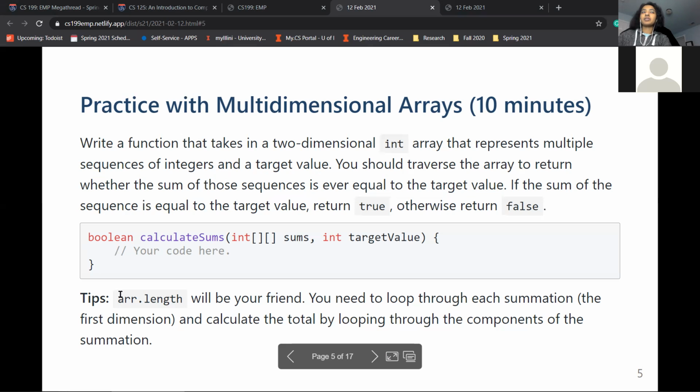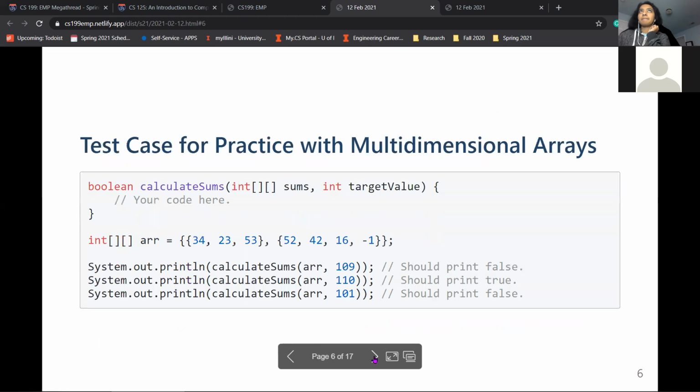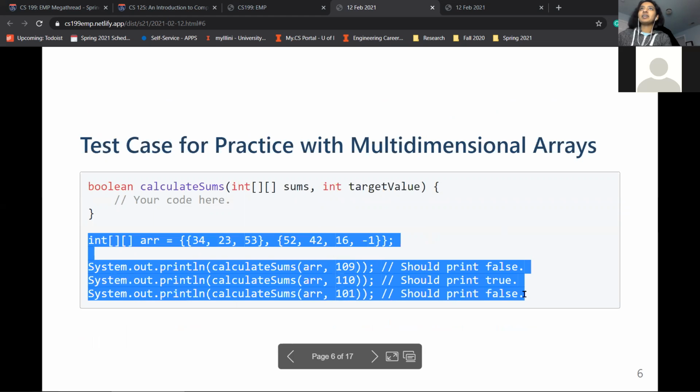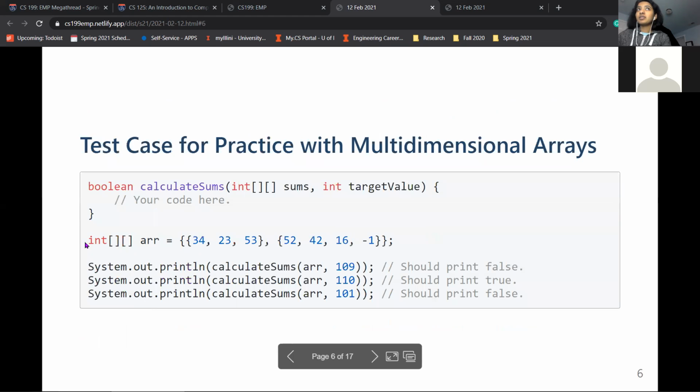I'll show you guys some starter code, trying to help get you started here. And then you want to use array length to loop through this two-dimensional array. So here's the starter code for the multidimensional arrays problem. And we've been really nice this time, and we've given you some test cases. This will be the two-dimensional array that you pass into the function. And this is the target value. So each of these are calls to this function.